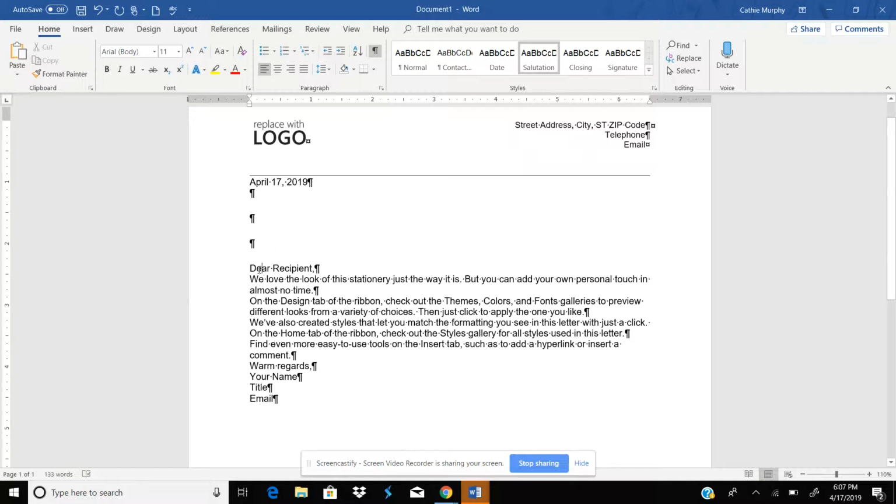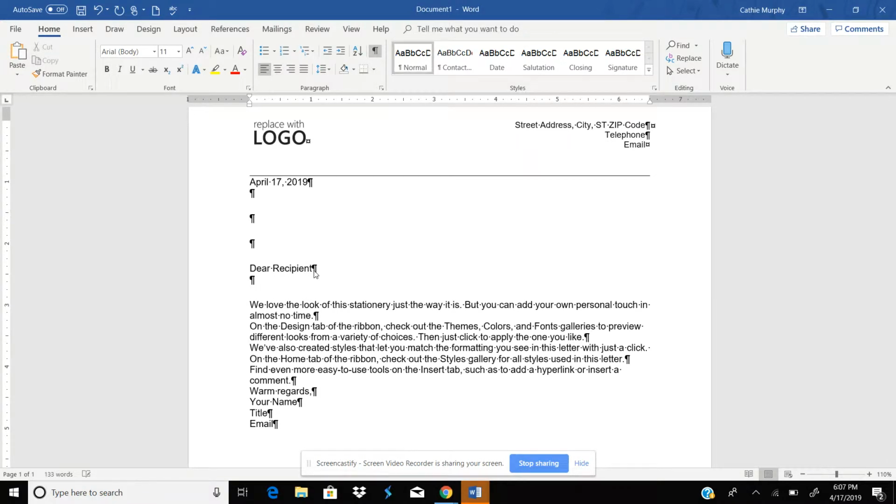I'm going to go to my salutation, and I'm going to click at the end and remove that space because I know I don't need it. I know I need a space after my dear recipients. And then I'm going to go down to warm regards, which is my complimentary close. If you notice that it's selecting the whole thing, that tells me that I need to type in the data, but I'm not going to put in a comma because I don't need it.